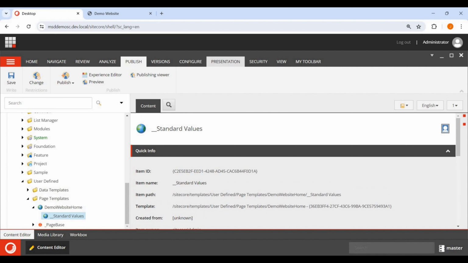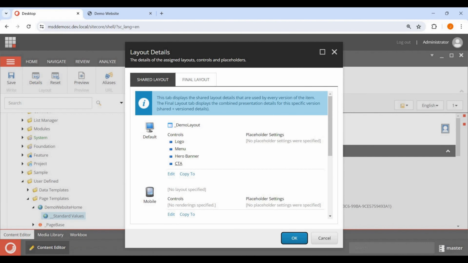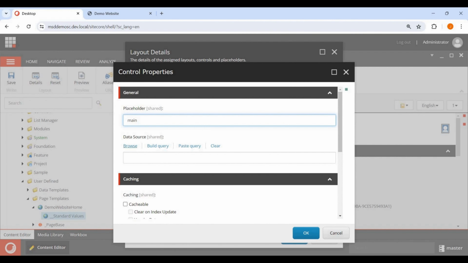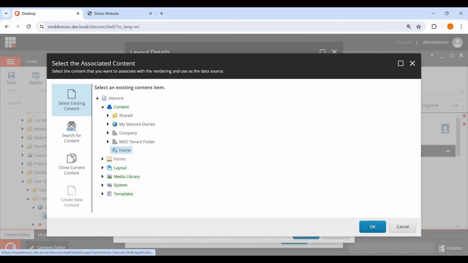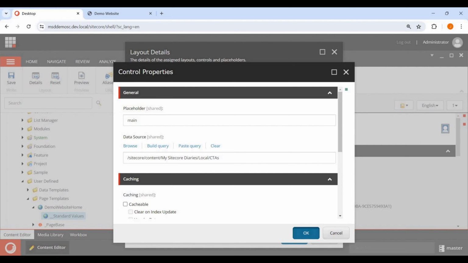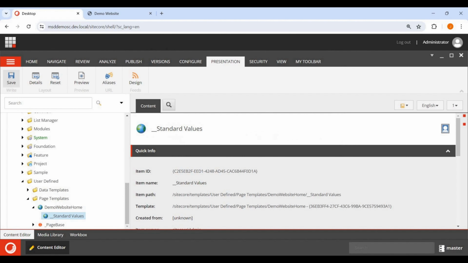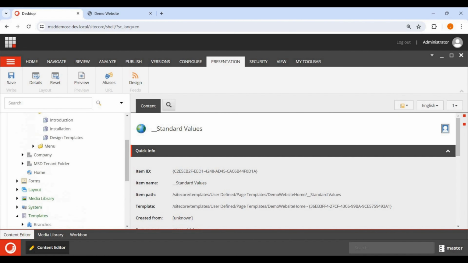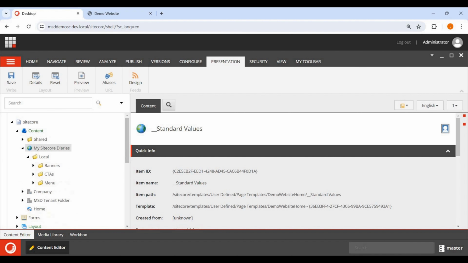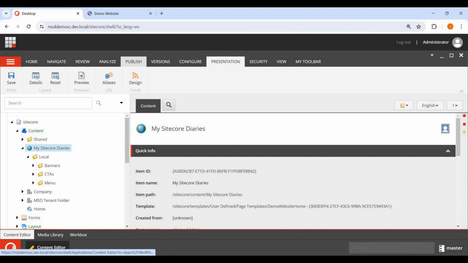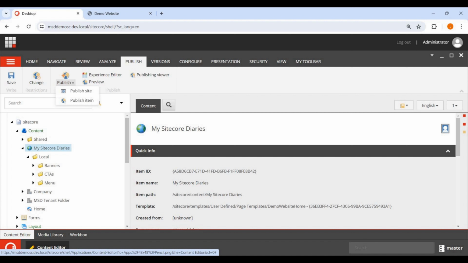Okay, in the standard values we will go to the presentation details CTA, and then we will set the data source. So data source is local and then CTAs. Okay, save it. And now we will not make the same mistake again. We will publish it now only. So CTA block, publish.